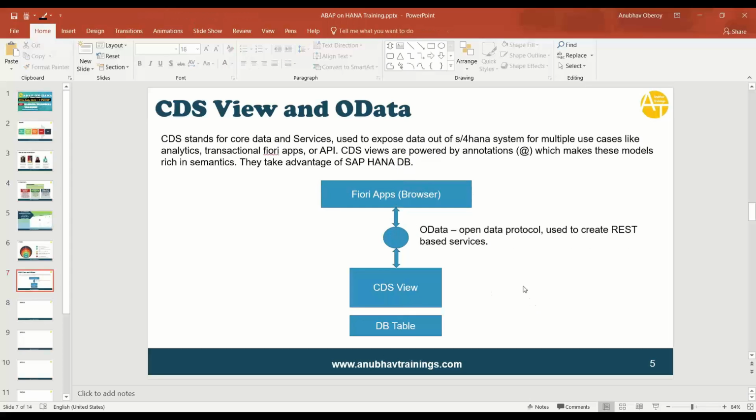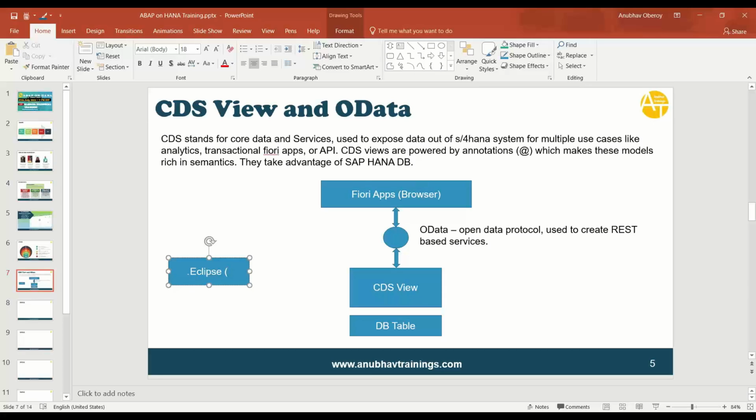Now we come to the tooling. When you want to build these, you need tooling. Like when you want to build a dialog program, you need SAP GUI. In the same way, you need tooling. So to build a CDS view, we use the Eclipse tool. In this Eclipse tool, we have already configured the ABAP Development Tools on Eclipse. This is something I'm going to cover in session number 1 when we start this training from tomorrow. I will cover the setup and installation of ABAP Development Tools on your computer.